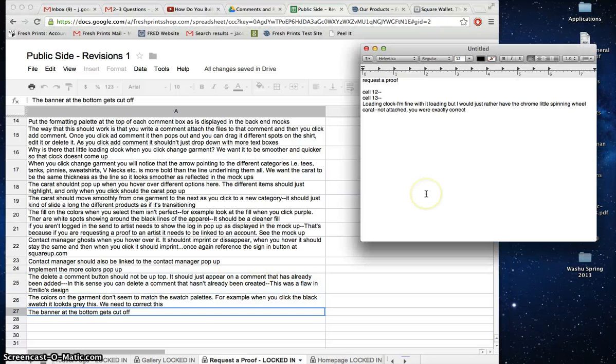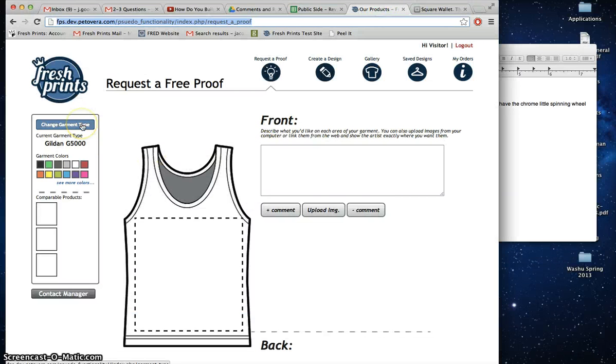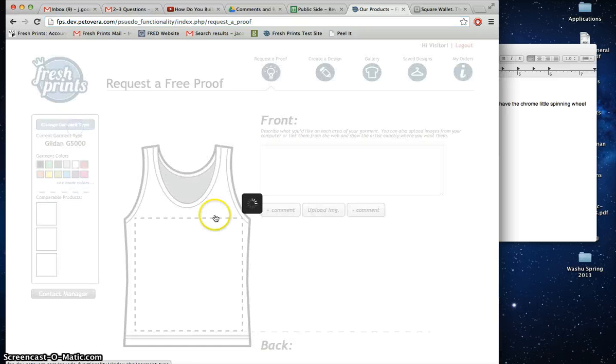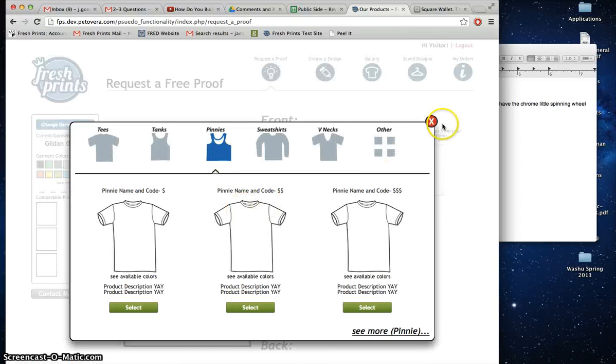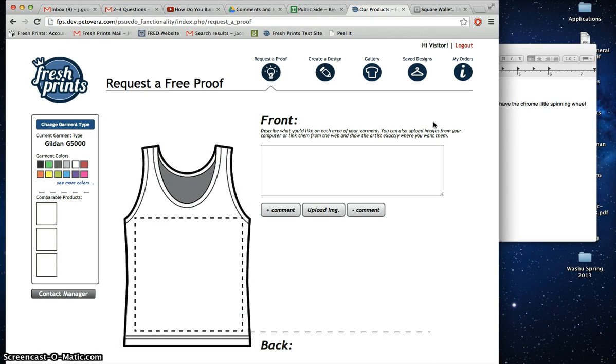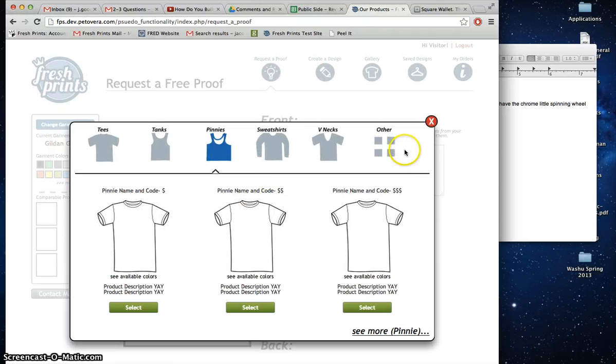All right. So the last thing, Matt, is what happens when you click that little clock that comes up when you click change garment type. So I understand that the page has to load and that it has to go grab data from another source, and that's fine. My problem is that the clock is ugly.